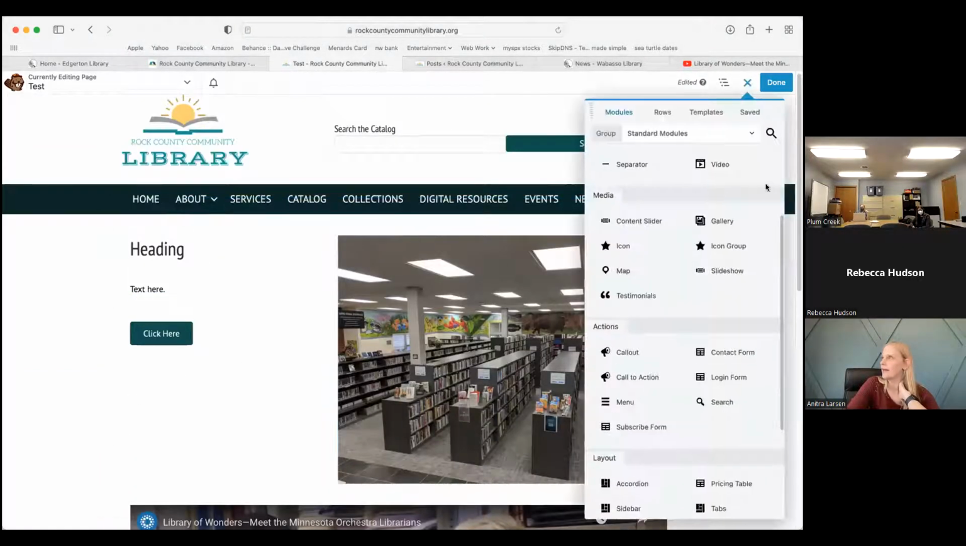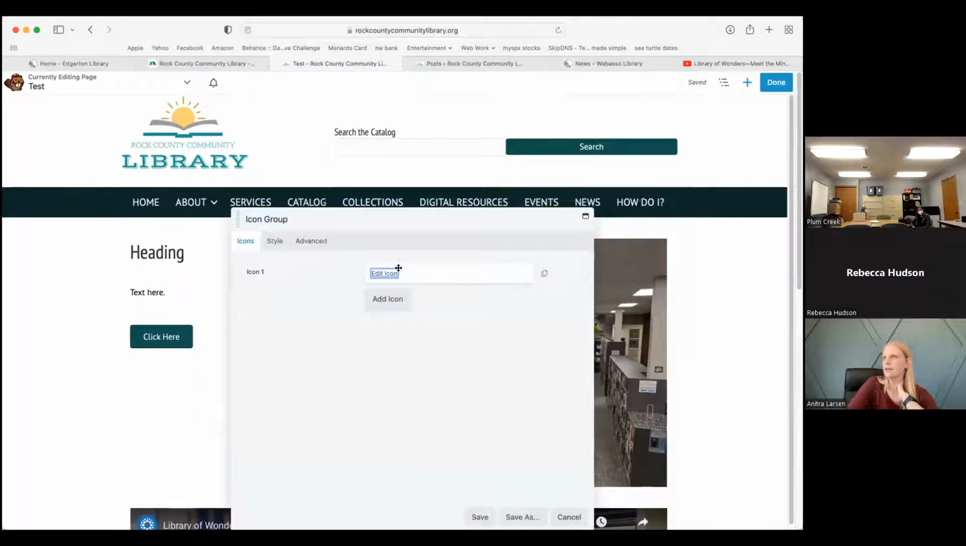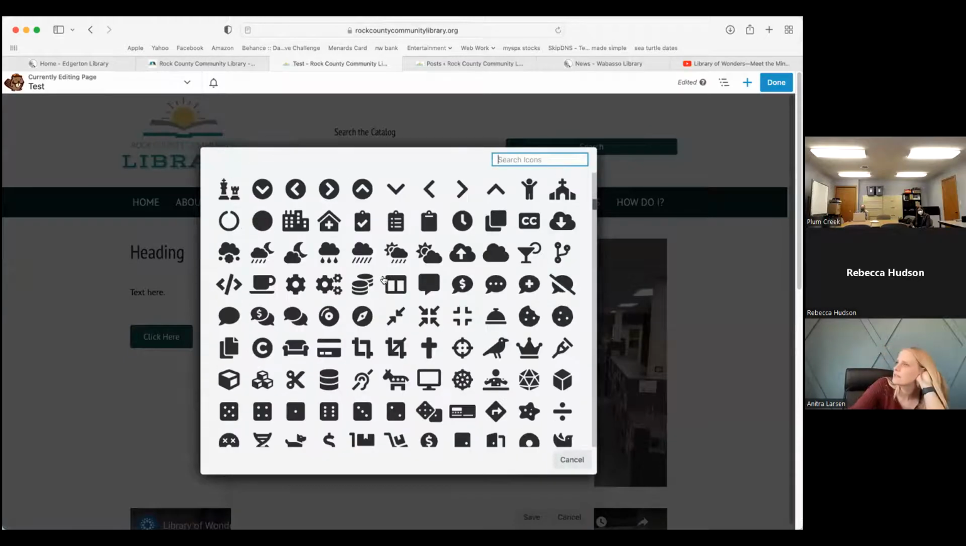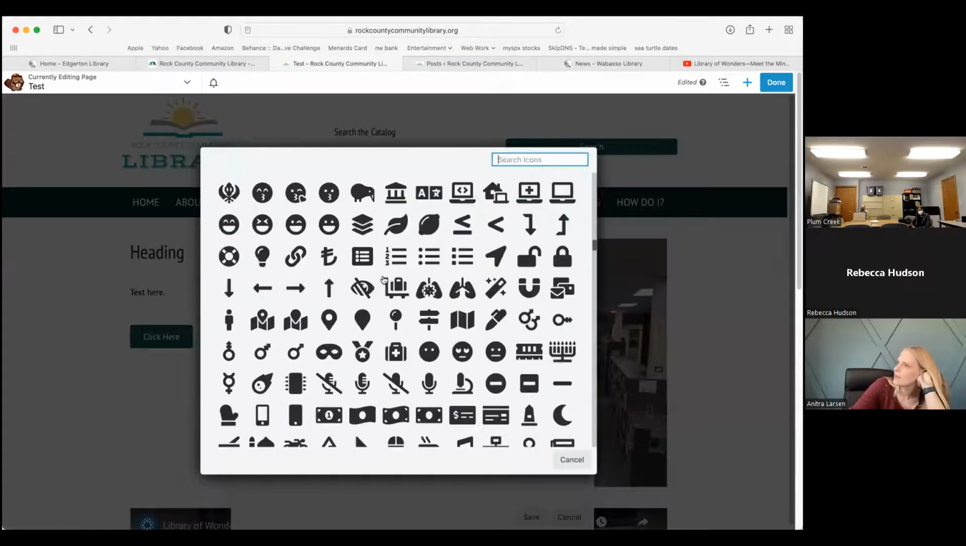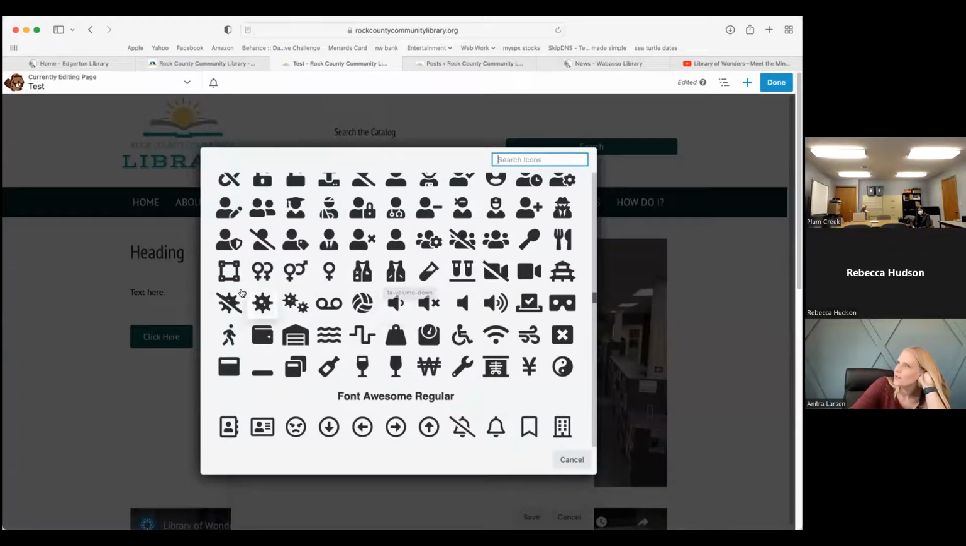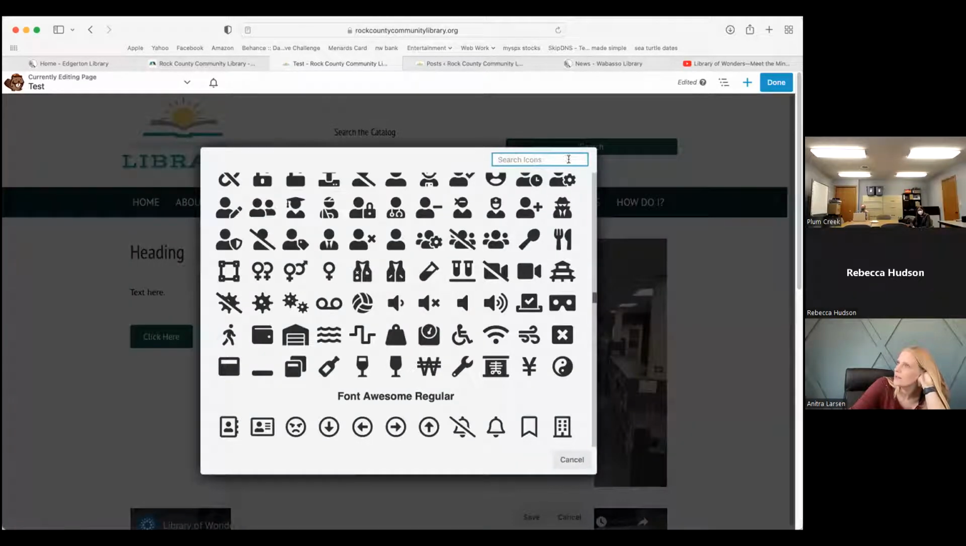It looks like I have to add it back because I canceled out. So we'll grab an icon group, pull that in right here. I'm going to add a few icons. So under icon, I'll click select icons and you get all of the Font Awesome library plus a couple other icon libraries here. New for COVID, we've got this little bug that looks like a virus. We've also got a toilet paper icon.